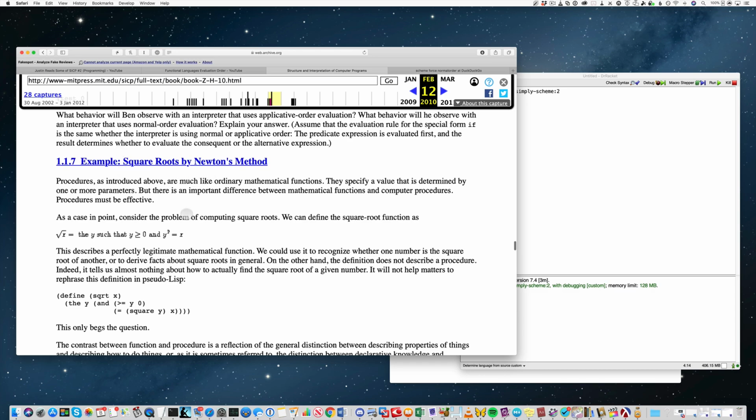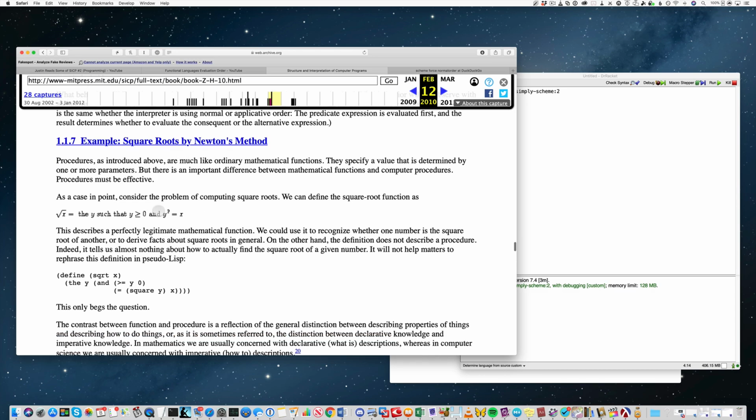Example, square roots by Newton's method. Procedures as introduced above are much like ordinary mathematical functions. They specify a value that is determined by one or more parameters, but there's an important difference between mathematical functions and computer procedures. Procedures must be effective. So I guess I'm going to see what they mean by effective.